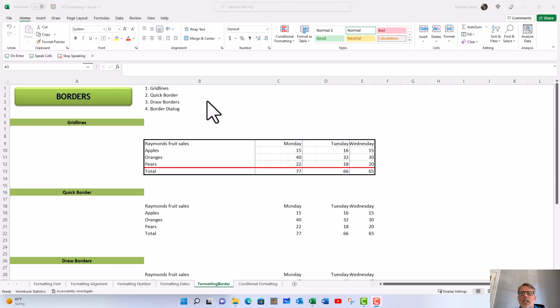Hey guys, in this lesson we're going to talk about putting borders around a table. Now borders are nothing more than lines. You can have dotted lines, thick lines, thin lines, and different colors. But what they'll do is enhance the table, make it look nicer, make the presentation better so that it just comes across easier for people to look at.